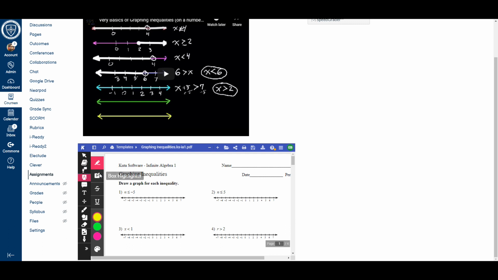You also have the markup tools, so if we're telling our students what they need to highlight, like I need to go through here and start off with highlighting that sign first. I want them to highlight the inequality sign before you do anything else. Then we can do that.